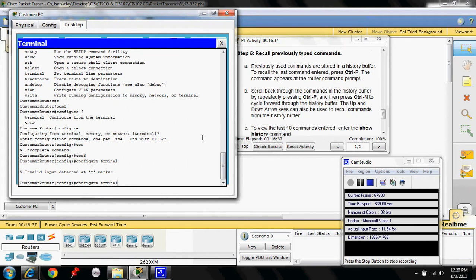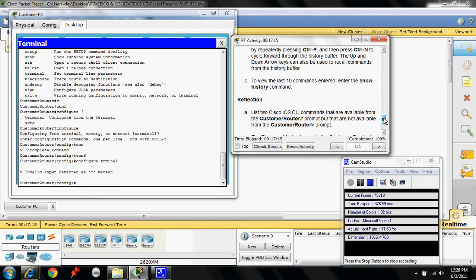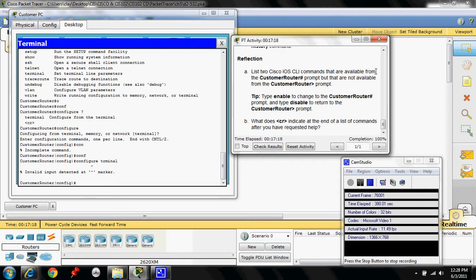Now if we scroll back through the commands in the history buffer, we can see it by repeatedly pressing Control P, and then press Control N to cycle forward through the history buffer. So we can go Control P, or we can go Control N. That pretty much shows the history, and that pretty much takes care of this particular project.